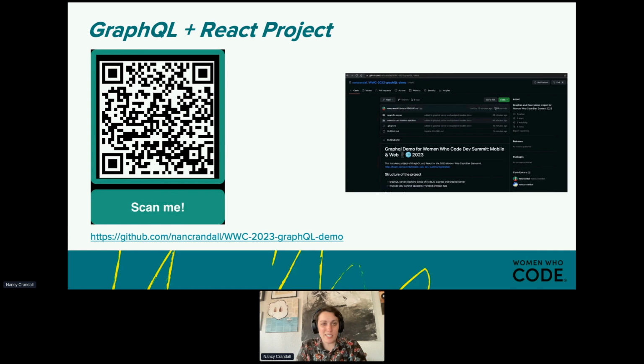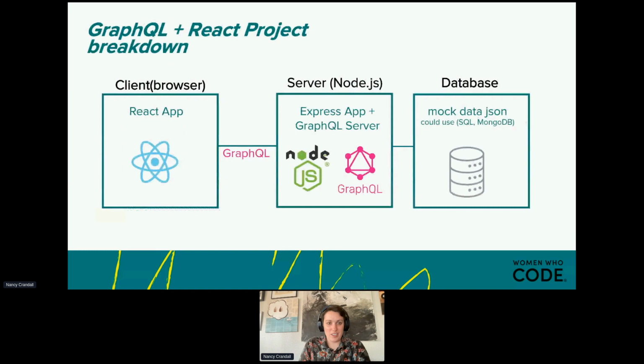Again, I'm using all mock data. I didn't actually go in and pull data from the Women Who Code database. I'm just using mock data for this use case. So let's break down a little bit of what our project is going to look like.